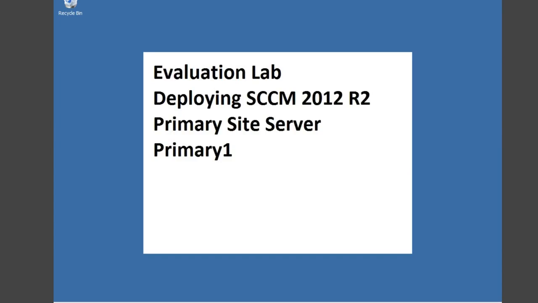Welcome to this lab. Like I said before, this is just an evaluation on how to deploy 2012 SCCM Release 2. We are not using the best configuration. We are going to install this on a 2008 server with SQL 2008, and this server is also going to be acting as a domain controller. The prerequisites, .NET Framework and IIS, have already been installed on this domain controller, which we will be using for the SCCM.